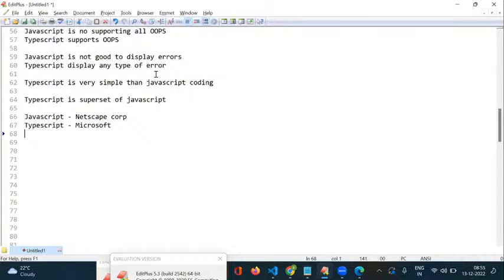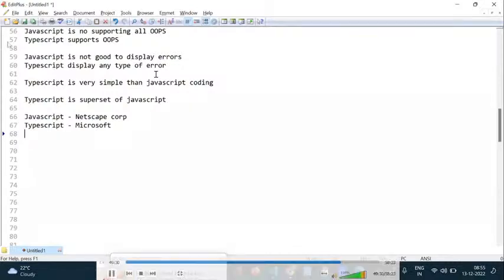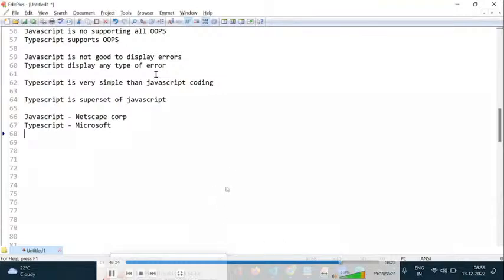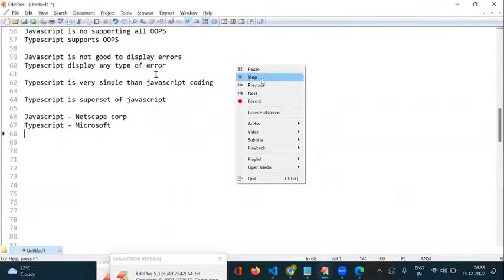And next, TypeScript is a compiled script. That's why it is faster. These are the advantages. Due to this reason, from the 2.0 version onwards, so from 2.0 till now, how many versions have they released? All versions are used.